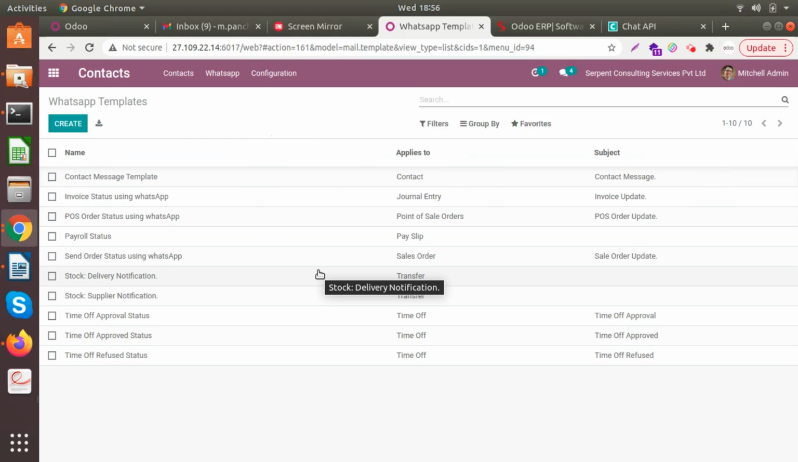Creating WhatsApp templates to be used in the different Odoo modules is very important, as you just have to select the template and the message in that template will be sent to the customer accordingly. These are the different types of templates that I have already created. This is for contact. This is for the invoice. Whenever you are sending an invoice to the customer, that template will be used to notify the customer. You can always create new ones and use them accordingly.